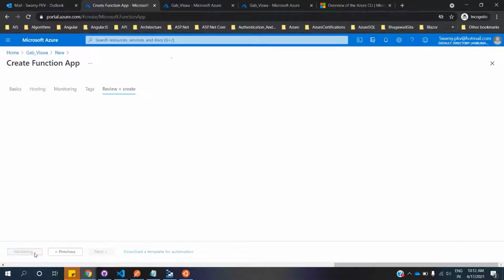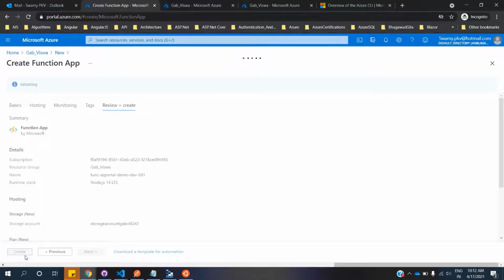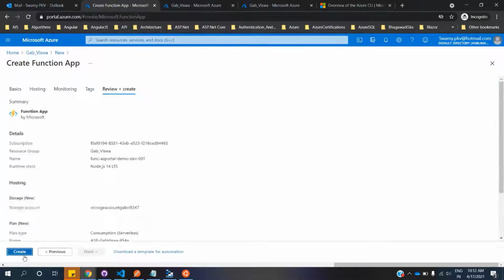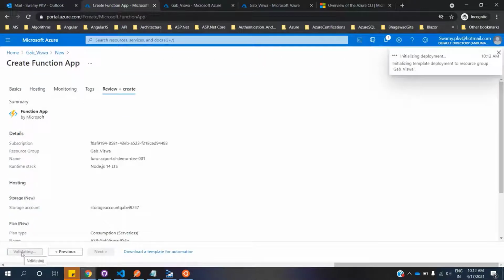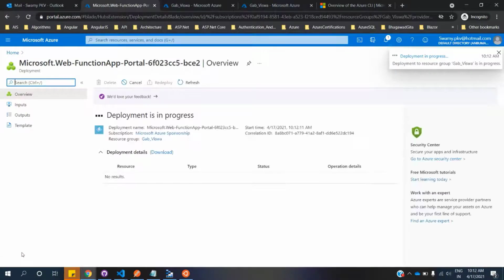So I'll do a review and create, and just click on create. Okay, so that goes for a deployment, process in progress.